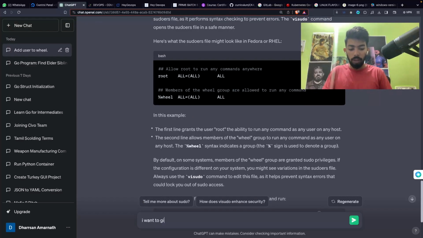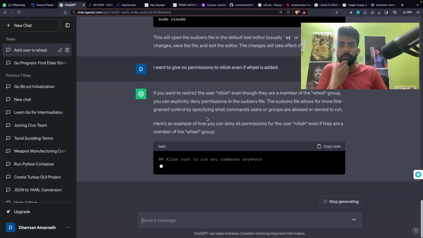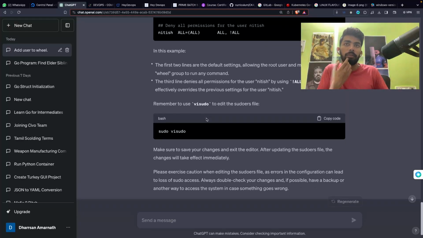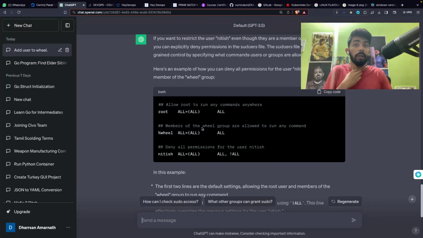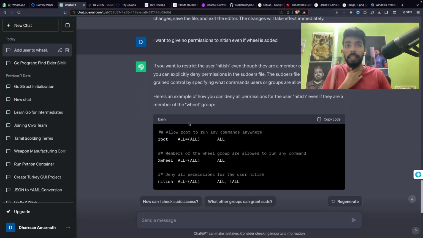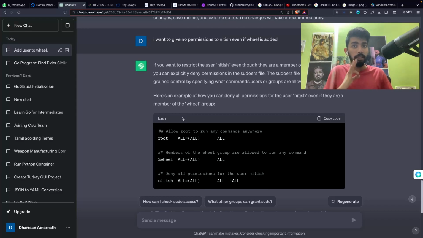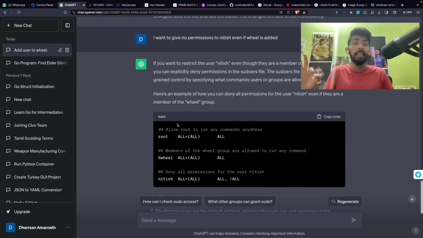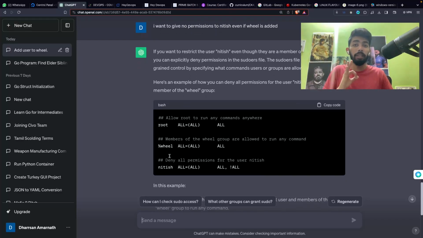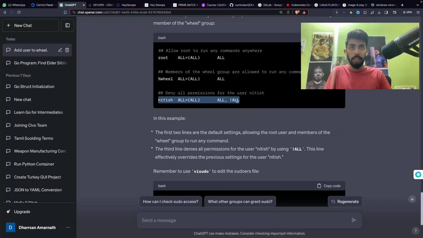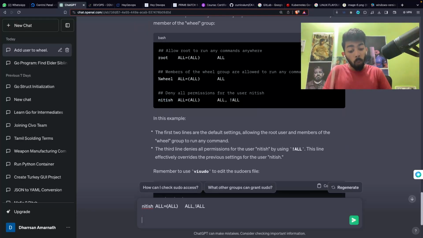Now I want to give no permissions to Nitish, even if wheel is added. What I wanted to do is, even after wheel being added to any user, I want to tell the operating system not to give Nitish any permission, deny all permissions. I'm just going to copy this line and ask, where are you denying the permission?